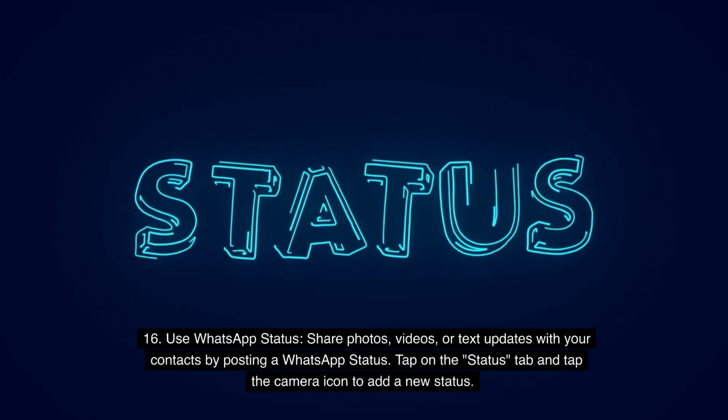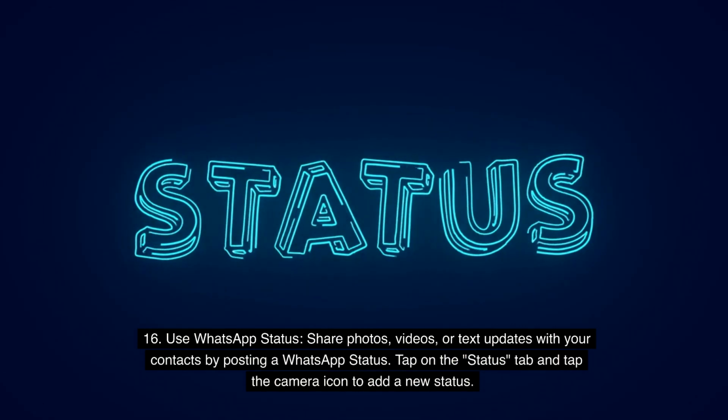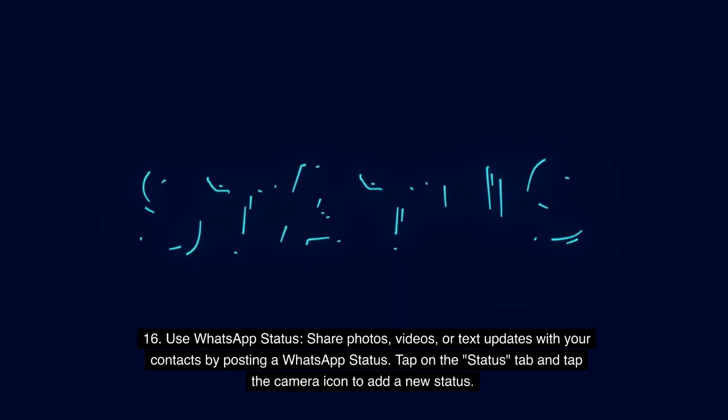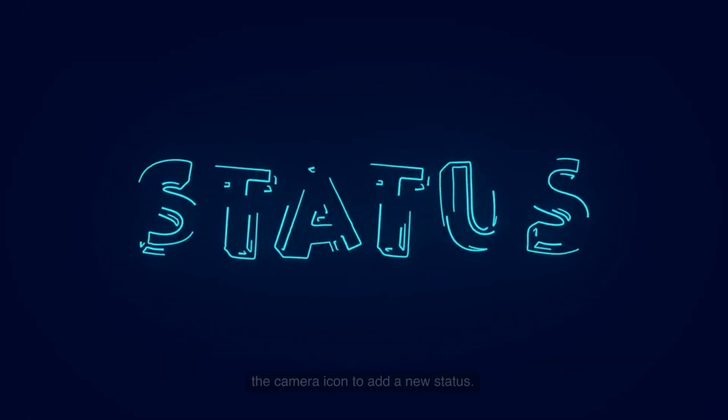16. Use WhatsApp Status. Share photos, videos, or text updates with your contacts by posting a WhatsApp status. Tap on the Status tab and tap the camera icon to add a new status.